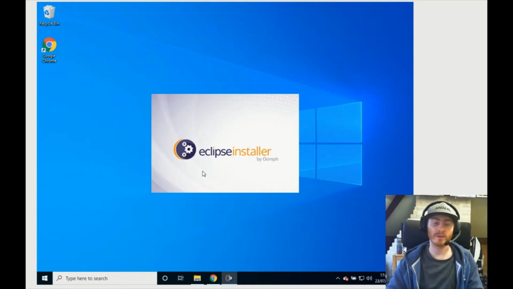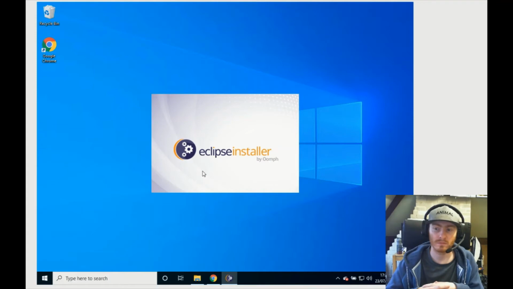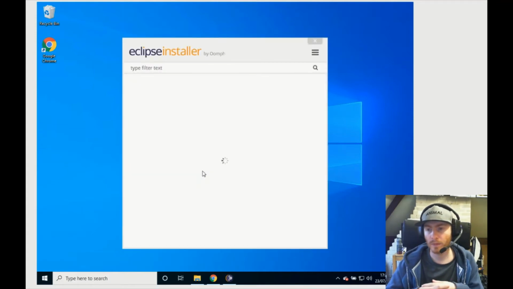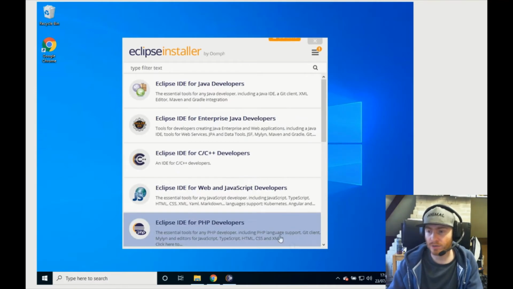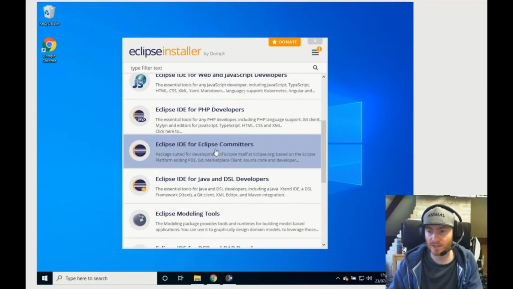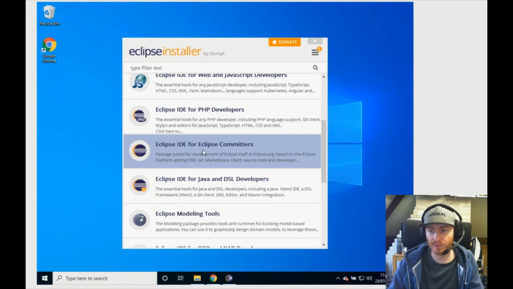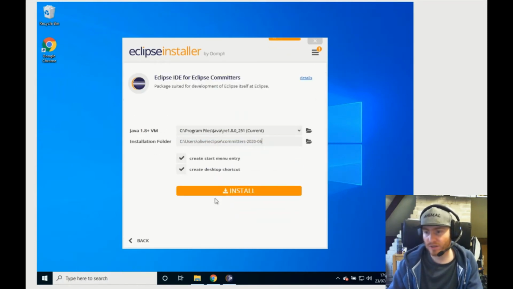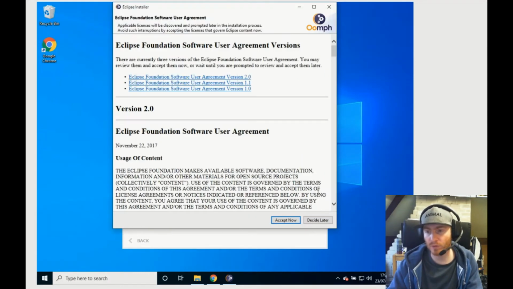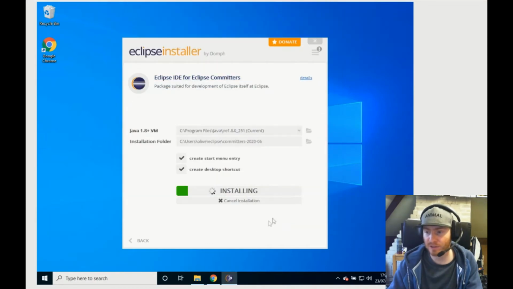Here we go. Right, so we'll go through the Eclipse installation, and we'll make sure that everything is set up, ready for Python. The first box that you're going to be met with when you start installing Eclipse is asking you what kind of developer you are. For our purposes, what we're going to be doing is Eclipse for committers. All of this stuff is perfectly fine. We will install that, accept the user agreement, and wait whilst Eclipse installs now.